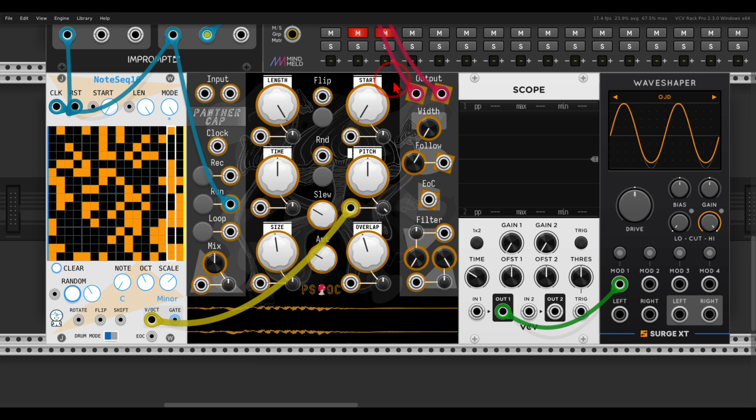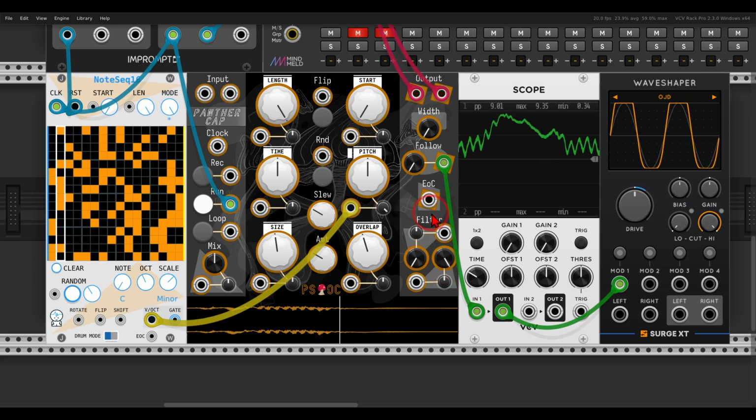Right. There is also an envelope follower that will output the amplitude envelope of the sample. Let's wait for it. Right, with the level control. If you turn this counterclockwise, you get basically the ducking version. So it will start from 10 volts and will go down.